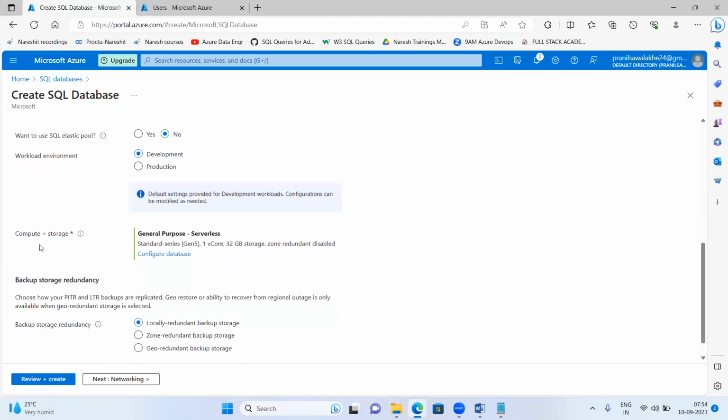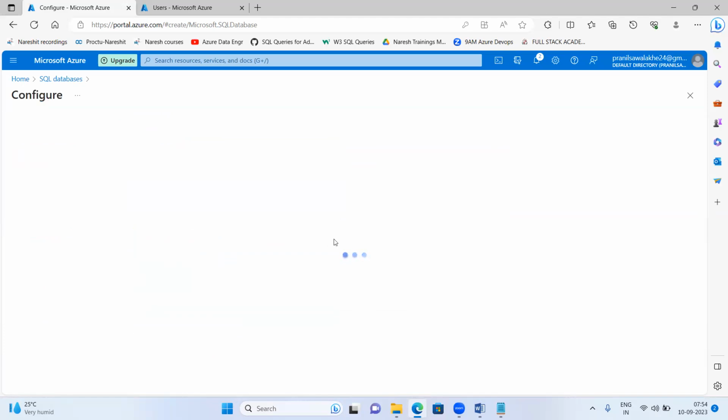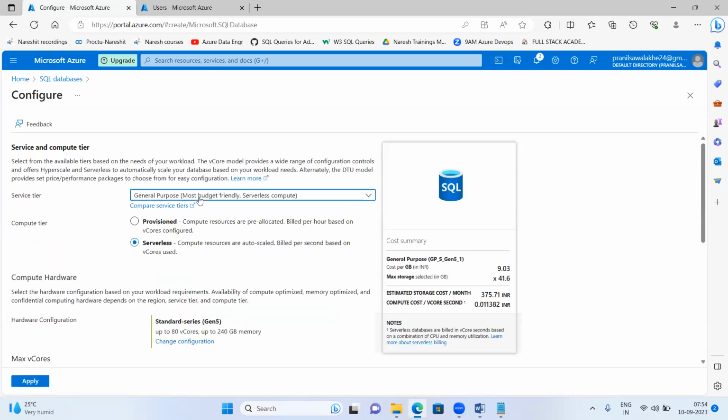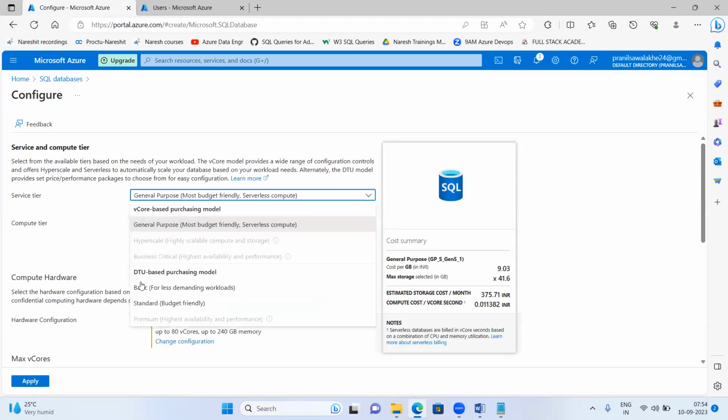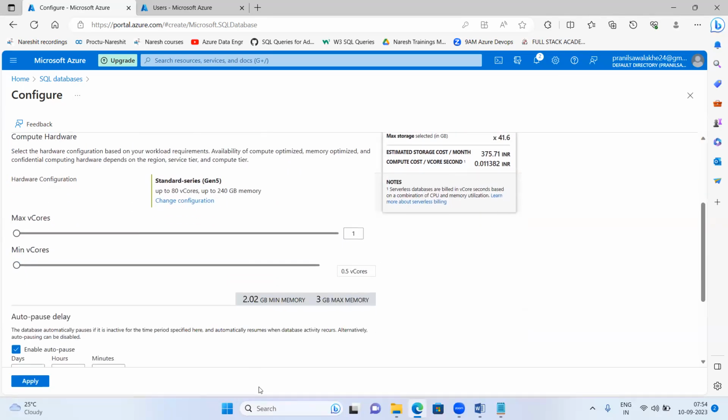Then compute plus storage. Click on this configure database, and here you're having multiple options now. See here you're having vCore and DTU. These two are disabled. Why? Because ours is a free trial account. For free trial accounts, for free trial people, these two options are disabled.